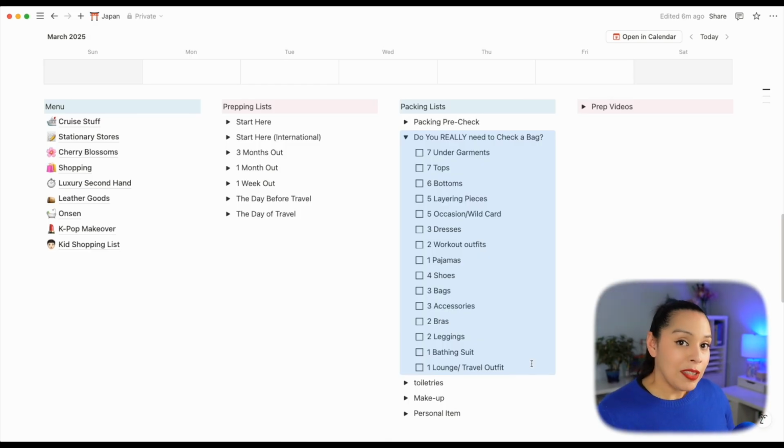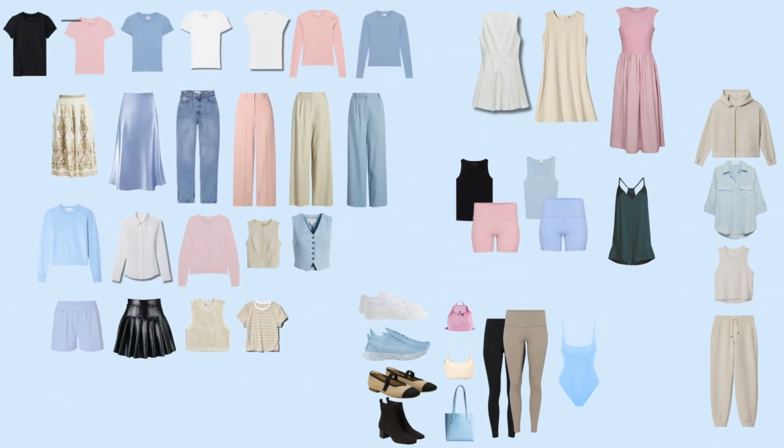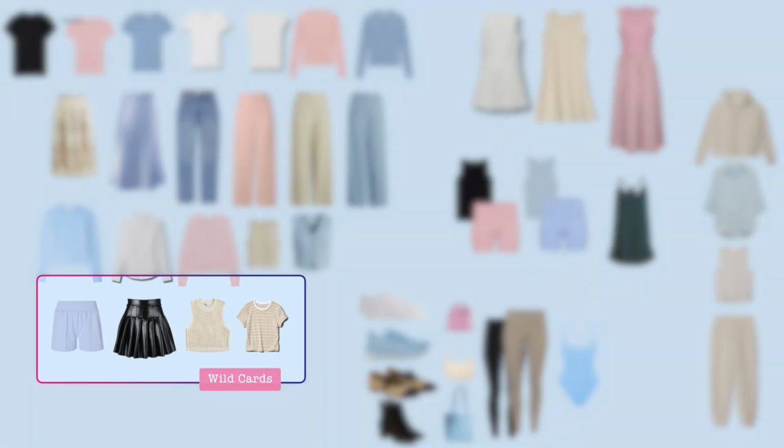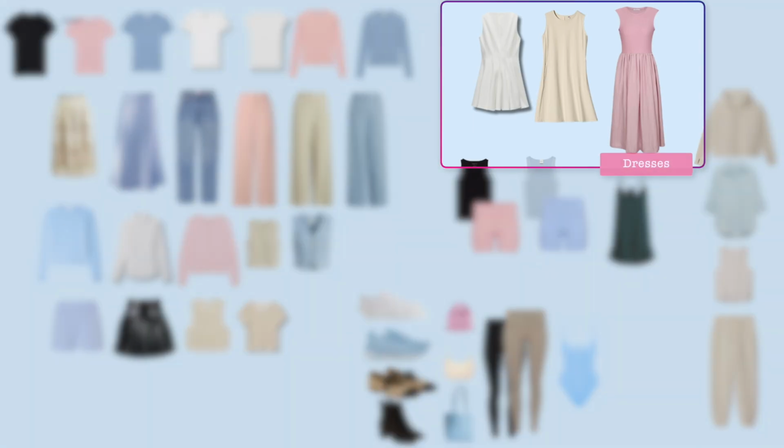There's 7 undergarments, that's 7 pairs of underwear, 7 pairs of socks. I'm going to do 7 tops, 6 bottoms, 5 layering pieces, that's things that could go under or on top of a specific top. I'm going to have 4 occasion pieces or wild cards. Occasion pieces are outfits that I need for a specific event, or wild cards if I'm not going to specific events that require specific outfits or have a specific dress code. These are just any 4 pieces that I want to bring into the capsule. I'm also taking 3 dresses, 2 workout outfits, and 1 pair of pajamas.